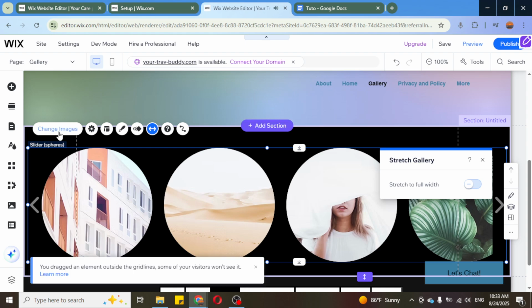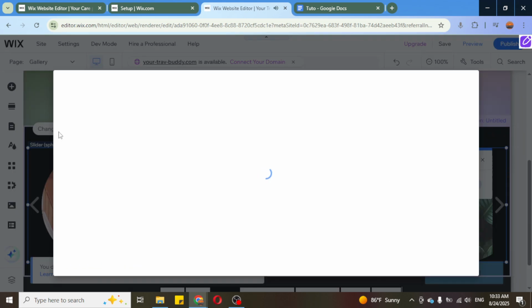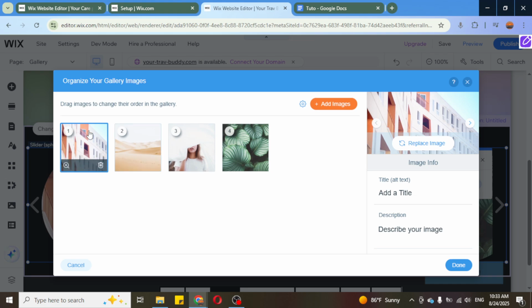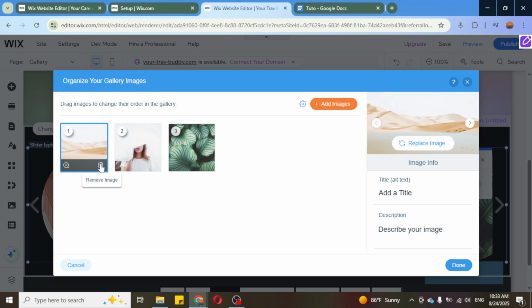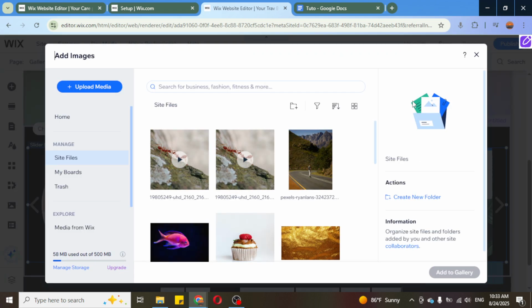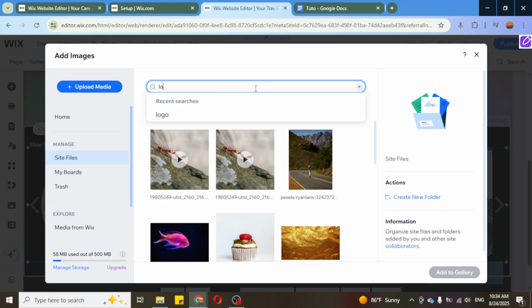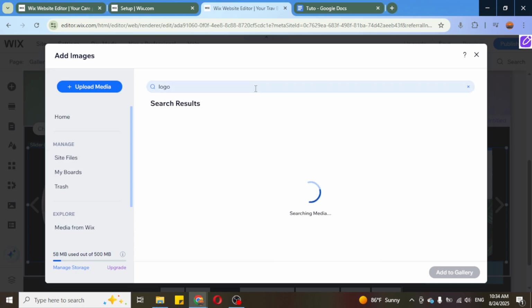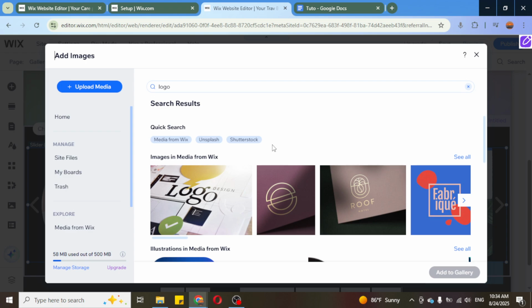And after that, we're going to click on change images and then insert the images of the logos that we want. So here are the images in our gallery. We're going to just delete these and insert the ones that we want, so the logo ones, and then click on add images. Okay, so here I did not upload any logo images because this video is just for show, but I'm just going to type logo here and see what Wix has on logos and add things from that.